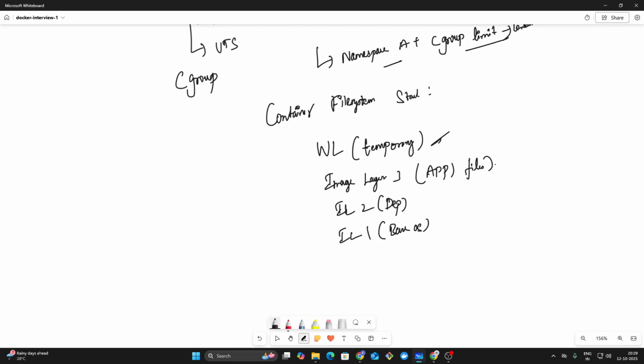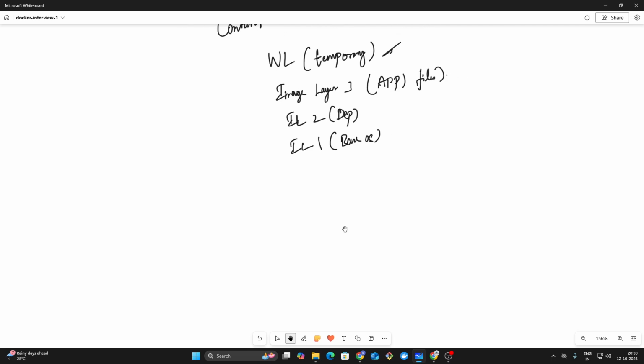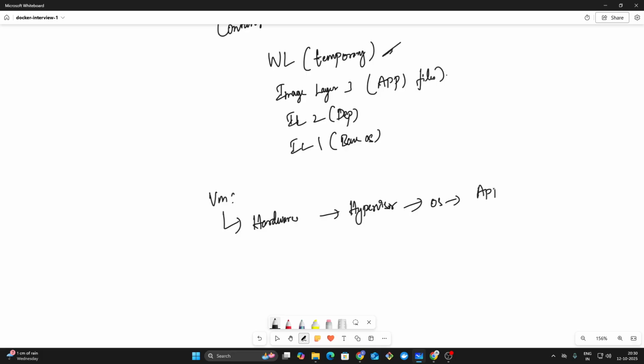So the thing is, if you use a VM, then the flow will be hardware, hypervisor, OS. But if you use a container, it will be OS kernel, Docker engine, and app.